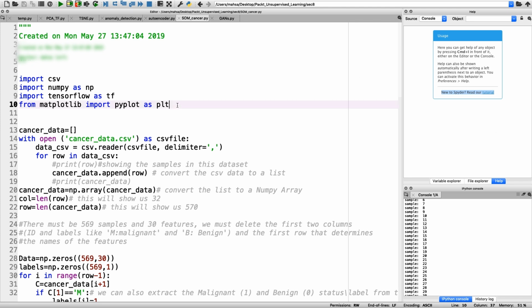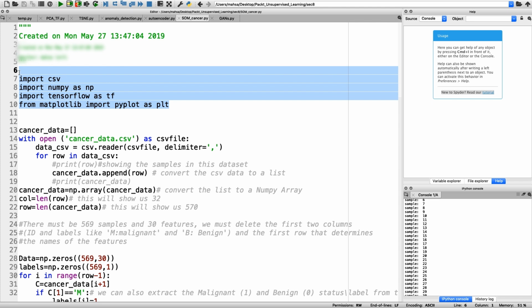Here, in this part of the code, you can see that we have imported the CSV, NumPy, TensorFlow, and Matplotlib libraries. We have loaded the breast cancer dataset from the CSV file that we have downloaded from the UCI archive website. The dataset is given to you in the form of a CSV file.